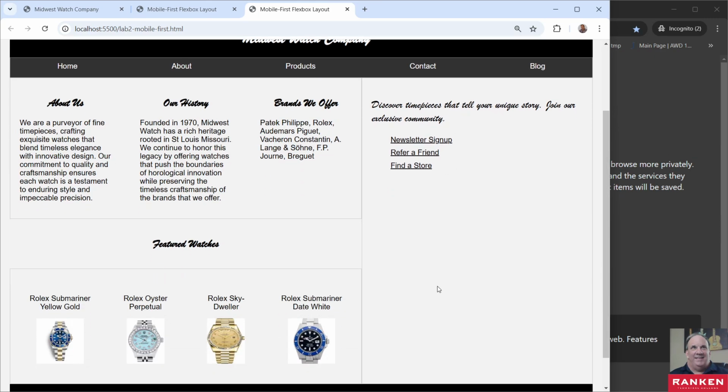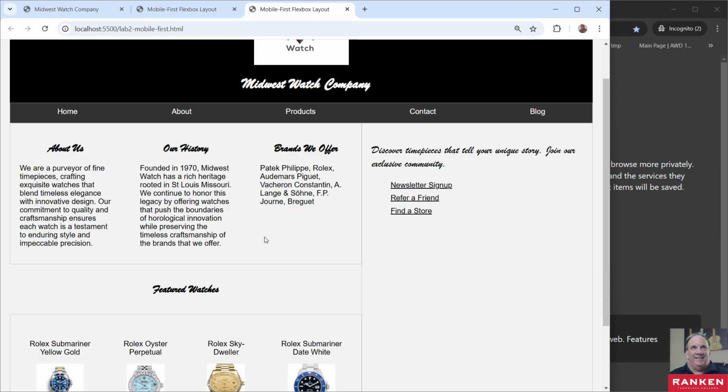So it made this bigger, right? So you change the first one, which is grow. I want this to take up more room than this. The aside needs to be a lot smaller, right? So you can control that like that.